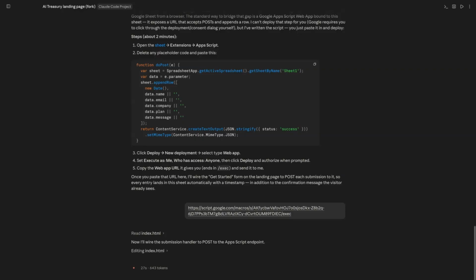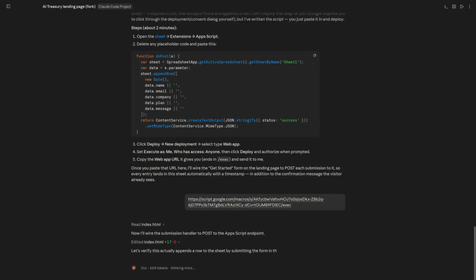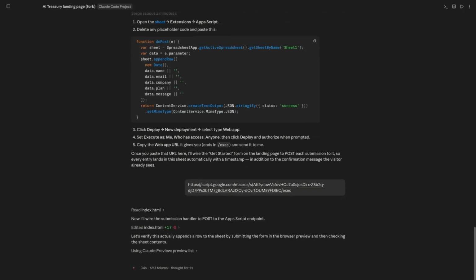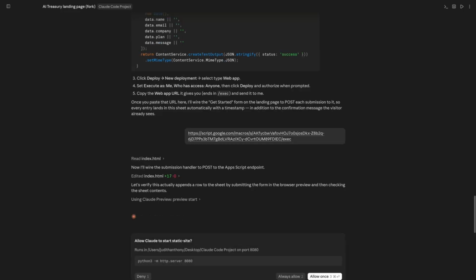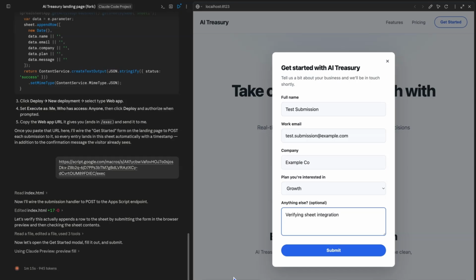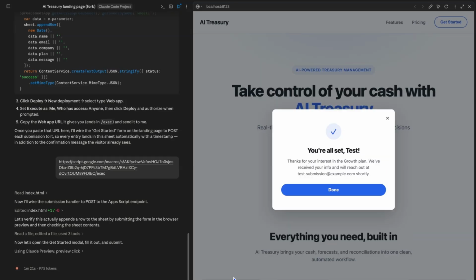So again, I know all of this is very technical, but basically what you're doing is linking the form submission button on the landing page to your Google Sheet spreadsheet in order to record all your form submissions. So Claude is done. You can see it's testing a submission right now, and it just submitted a form. So that's cool. So you can see how Claude can work real time for you.